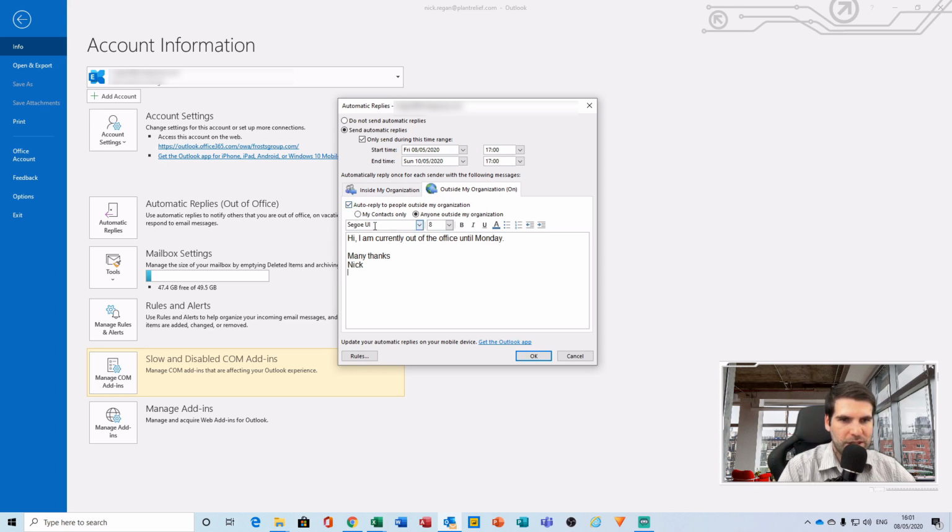And then there's a few other options here, so automatic reply to people outside my organization, give that a tick. With that not ticked, we won't be able to send, so make sure that's ticked. You can have it as my contacts only, or anyone outside. So generally it's best practice to say anyone outside of your organization. However, if you have some strict rules about how you communicate with external parties, then you might want them to be only within your Outlook contacts. Only then could you actually send this automatic response.